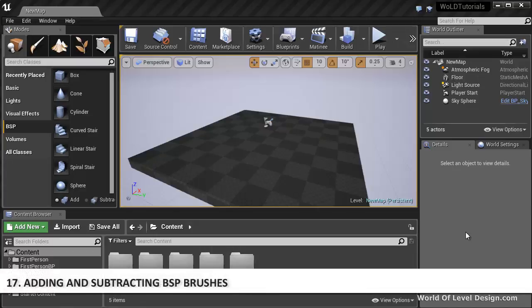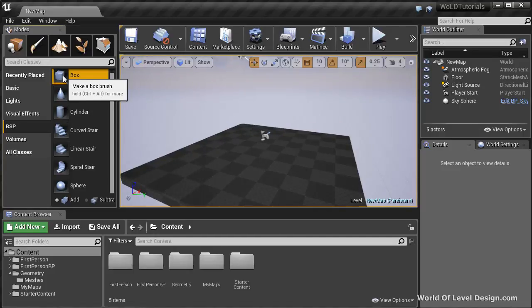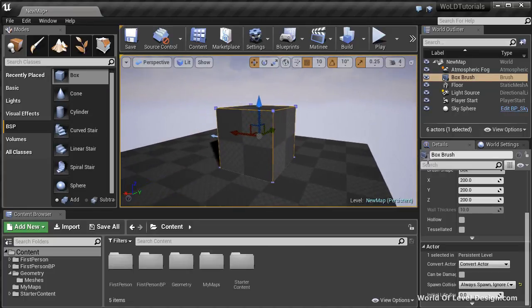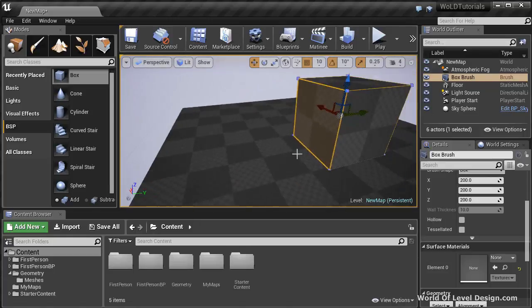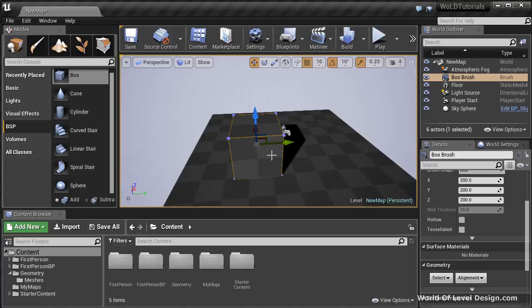To create BSP brushes, go to the Modes panel and left-click to enable BSP menu. Here you have a set of basic geometric shapes that you can drag right into the perspective viewport. So let's left-click, drag a box right in here, and the BSP brush will be created. In here, if you left-click on a BSP brush, it will be selected, and you can move, and it will auto-update and rebuild geometry for you.